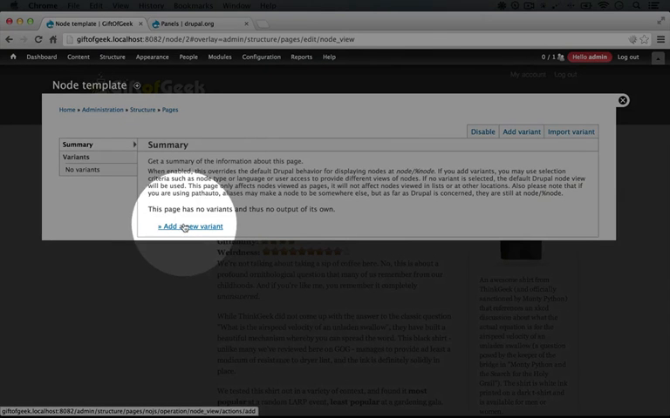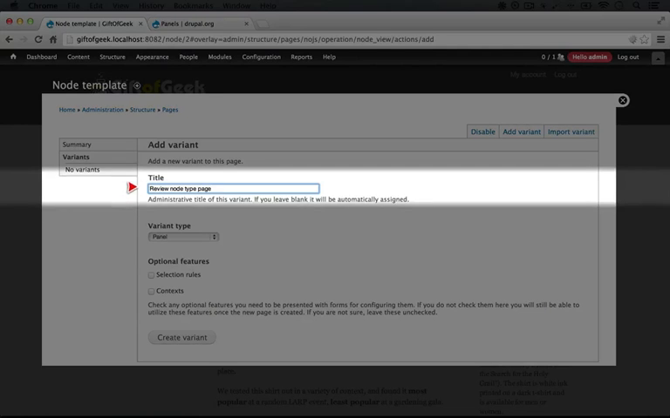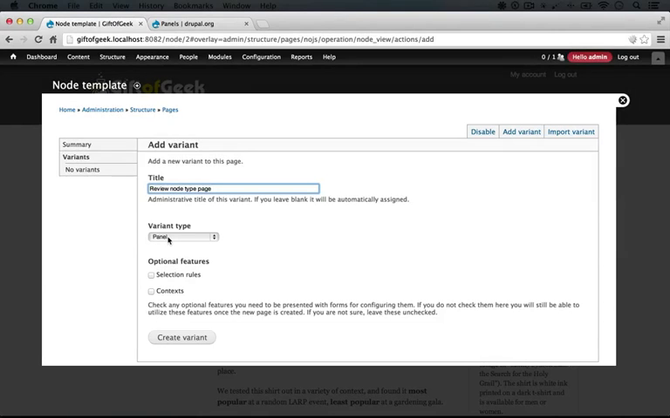So let's begin by clicking this Add New Variant link. For the title, we'll put Review Node Type Page. For variant type, we're going to leave it Panel. Now, right now we're working within the Page Manager toolset. Again, Page Manager is a separate module from Panels. But Panels is just one thing that we can use in Page Manager to override a particular menu item.